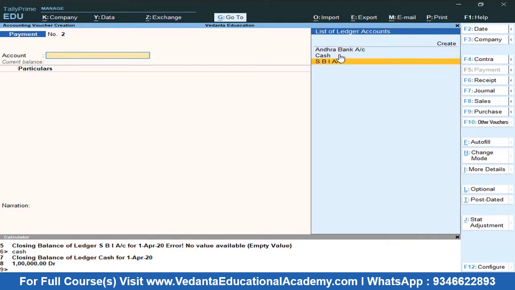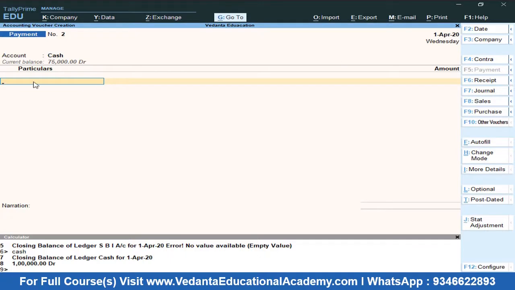or cash or SBI. If it is cash, then simply select cash, and after that, in the place of particulars, you need to select an account for which the amounts are being paid. That's it, like salaries, rent, and so on, Mohan, Krishna, that kind of details, right?